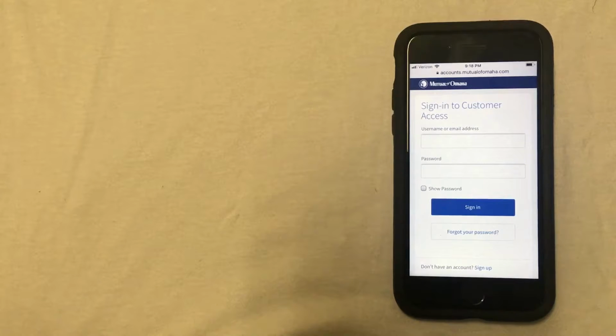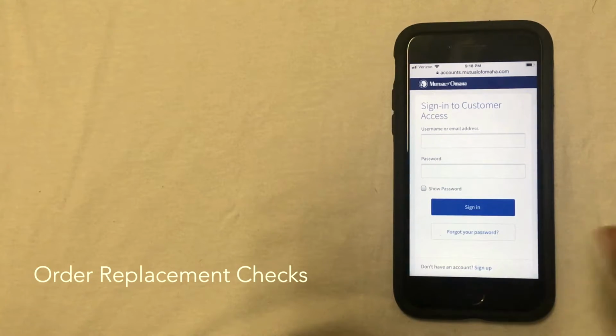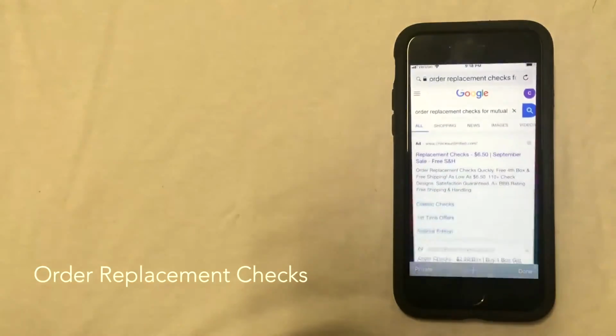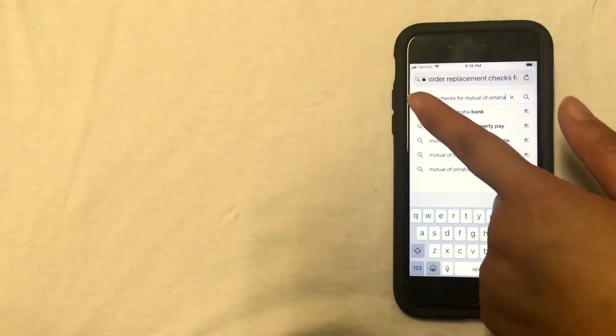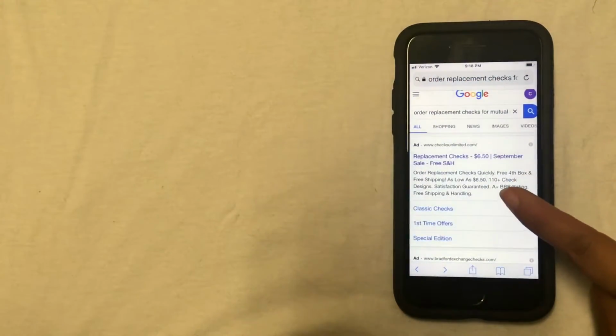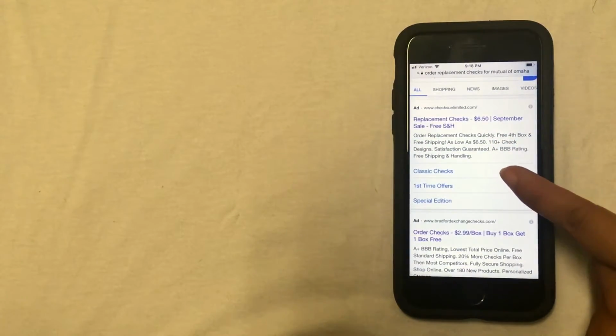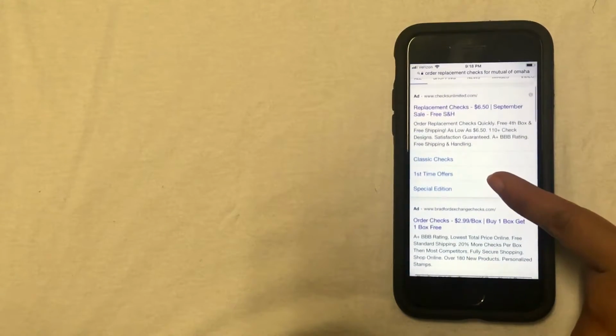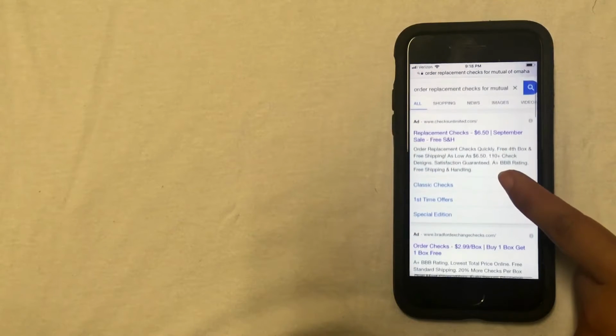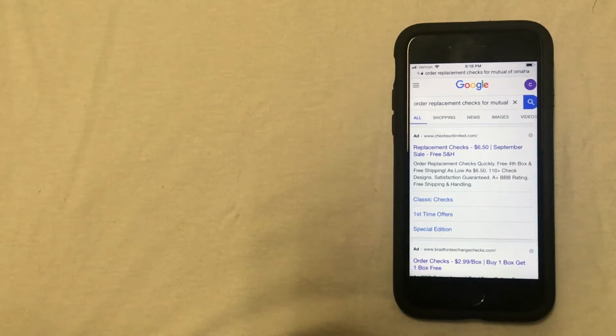To do this, you'll go to google.com and do a search for order replacement checks for Mutual of Omaha. I already have this tab up, and I've already typed in the search bar order replacement checks for Mutual of Omaha. And what this does is it brings up several websites that you can use to order checks: Bradford Check Exchange, Checks in the Mail, Checks Unlimited, just a few examples of websites that you can use.